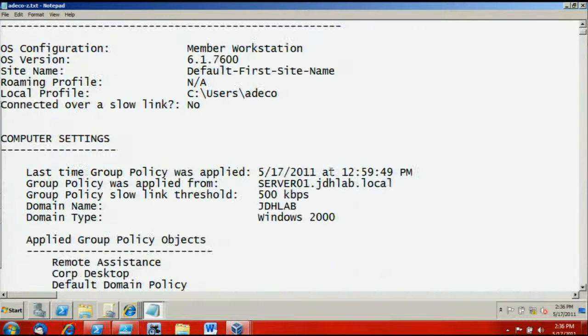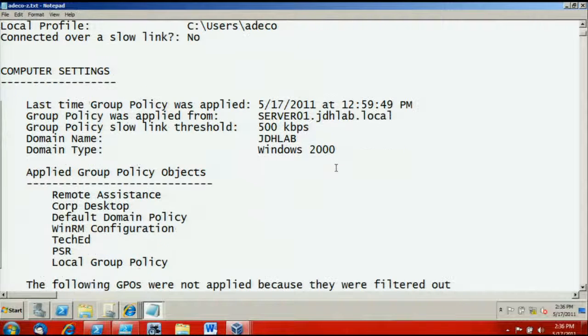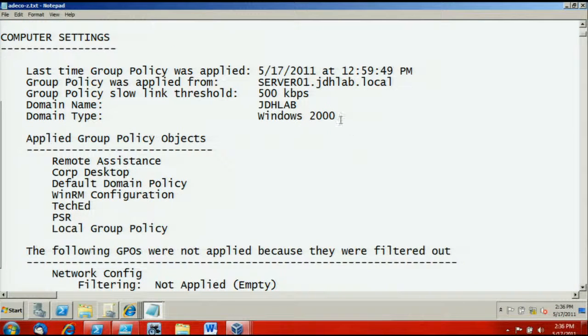So I'm going to get a lot of the same information that we've been looking at throughout the session. You can see the time, where it came from, my slow link threshold. I find this interesting that it still thinks my domain type is Windows 2000.